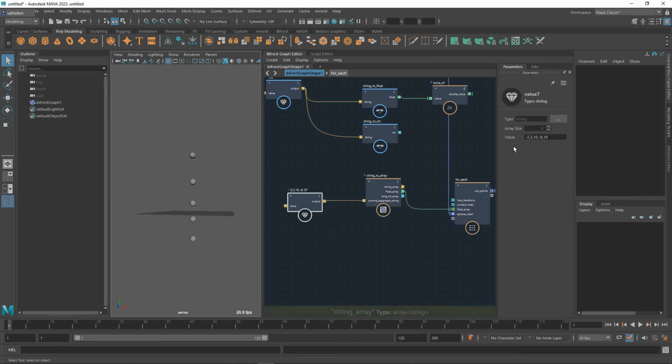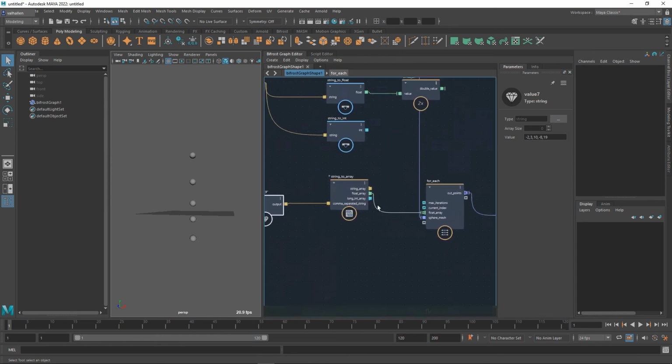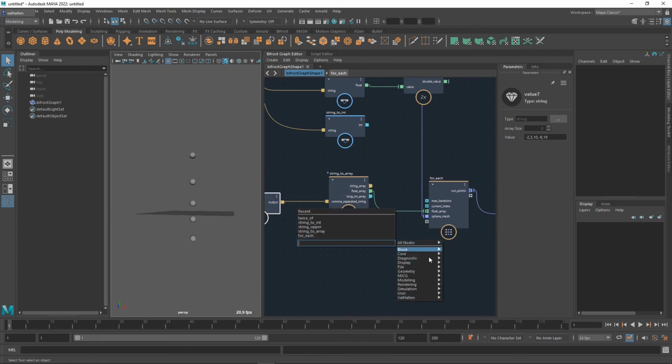So what that's doing is it's taking in a string of characters, converting them to floats, running them through a loop, and turning them into the Y position of our sphere. Right? And that's what string to array does. It also does it with longs, and it just spits it out as a string array. Very, very useful. So where does that all live in here? Core, I think.